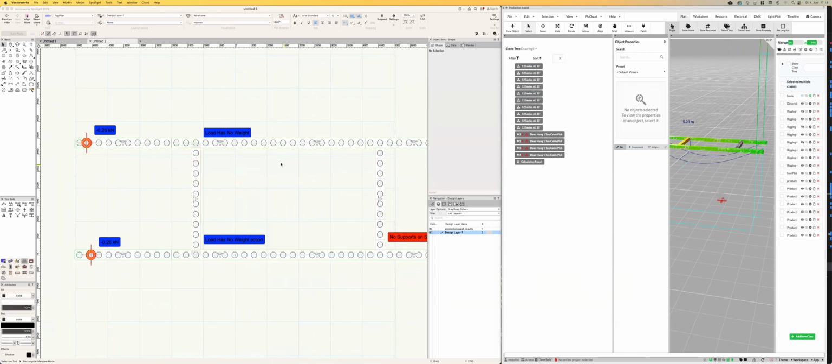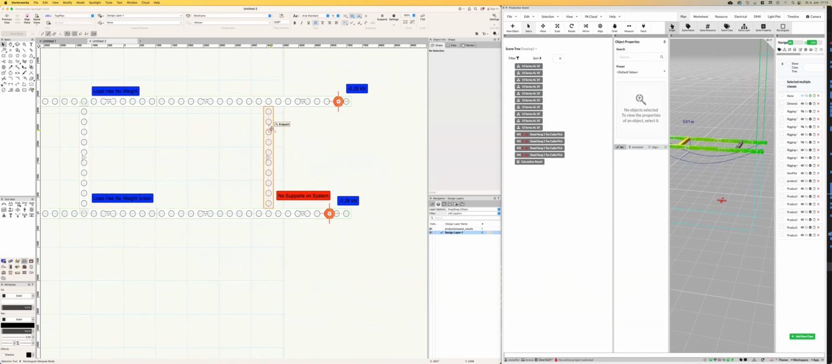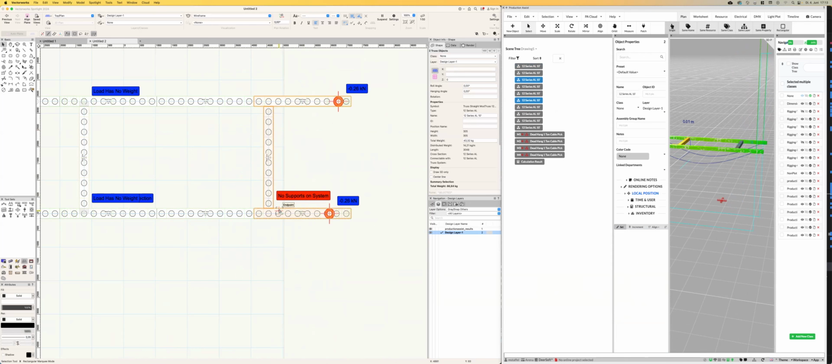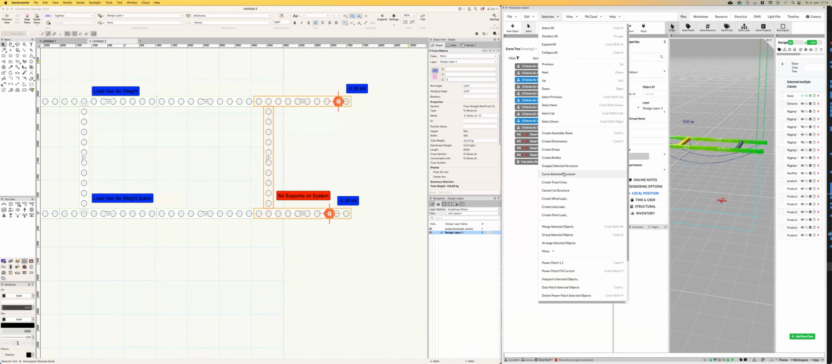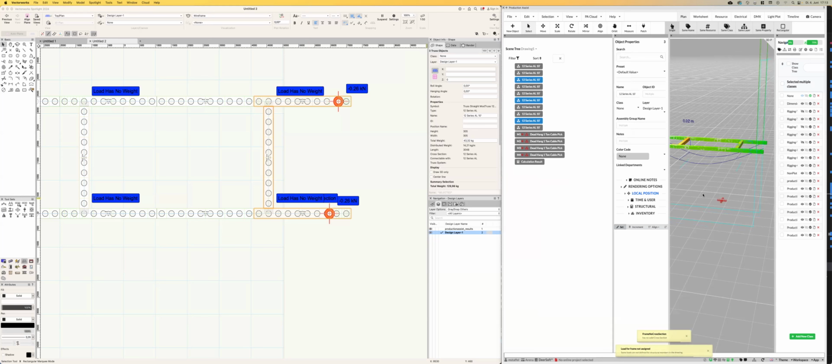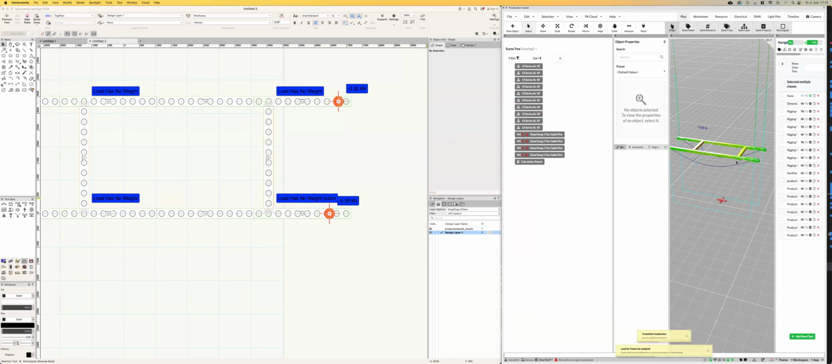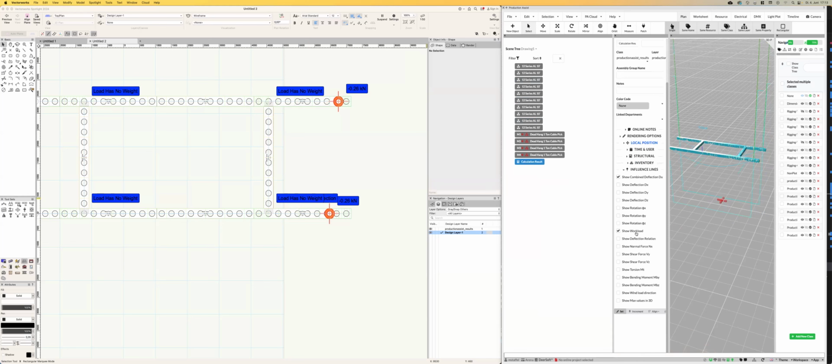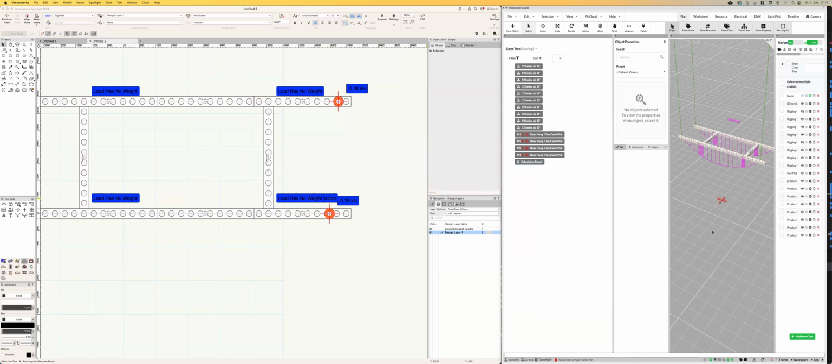Same thing now for this one. So it's complaining that there are no supports on the system. So select these three things, go to selection, and then you can go to the grapple selected objects. Then it will tell you also in here that this is now connected, and you now can normally calculate the bending moment and all of this stuff. That's basically the calculation in here.